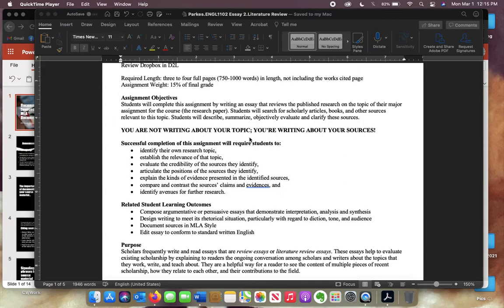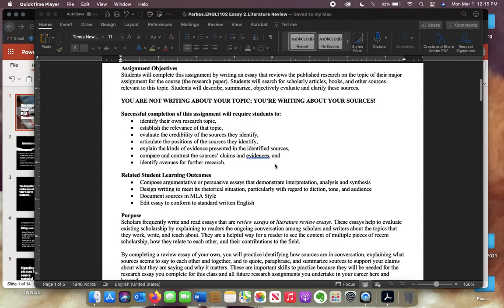I made this very clear on here. You are not writing about your topic. You are writing about your sources. So make sure you keep your focus on what the sources are saying, what their arguments are, and how they are making their arguments. In fact, I'll probably add that on here to make it even clearer. I made this into a list because it's easier to see than in paragraph form.